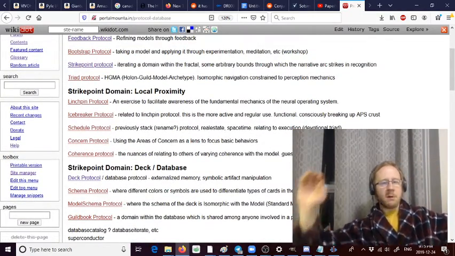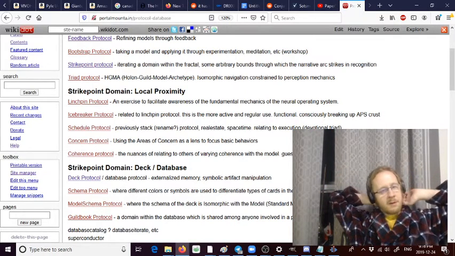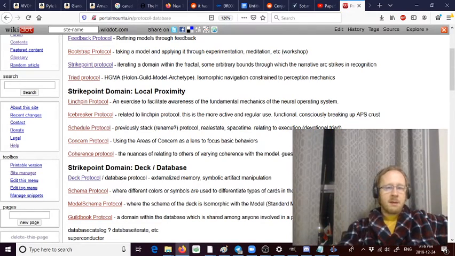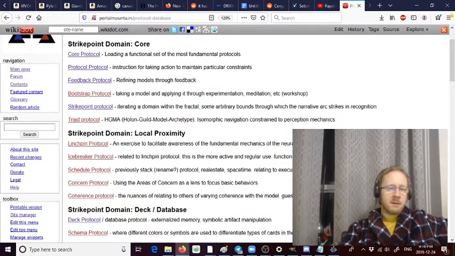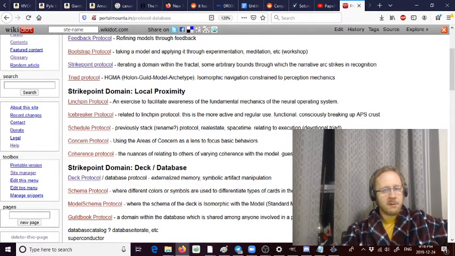So like the concern protocol, this is like taking care of your nutrition, exercise, rest, fitness, all that kind of stuff. And so that's not core. This is already getting into the system itself, but this isn't really relating to other people. This is something that you do. As well as the linchpin protocol, which is an exercise to facilitate awareness of the fundamental mechanics of the neural operating system. And so that's something, again, that you really do by yourself. You don't need the context of others.